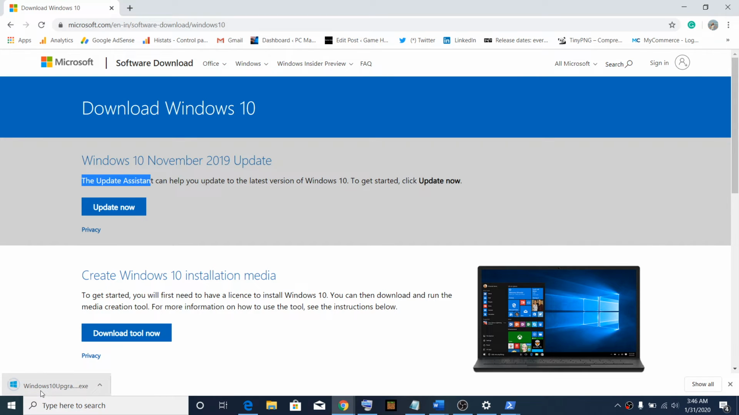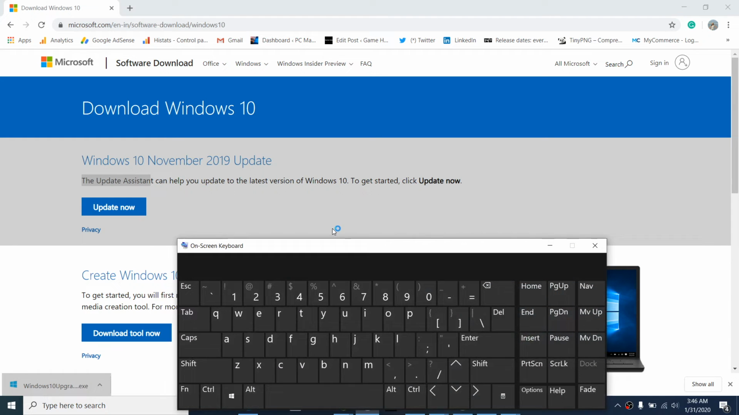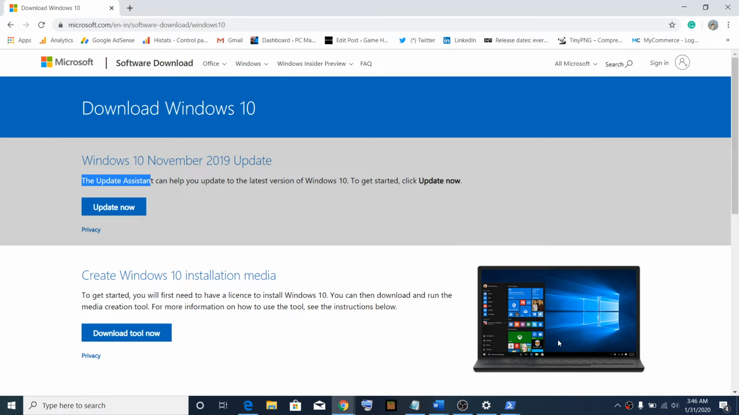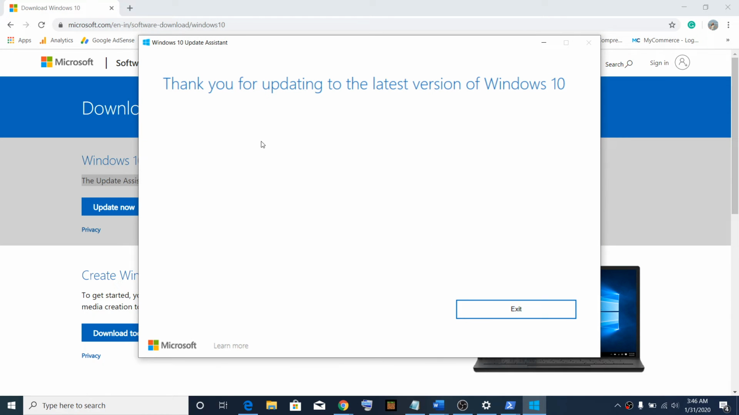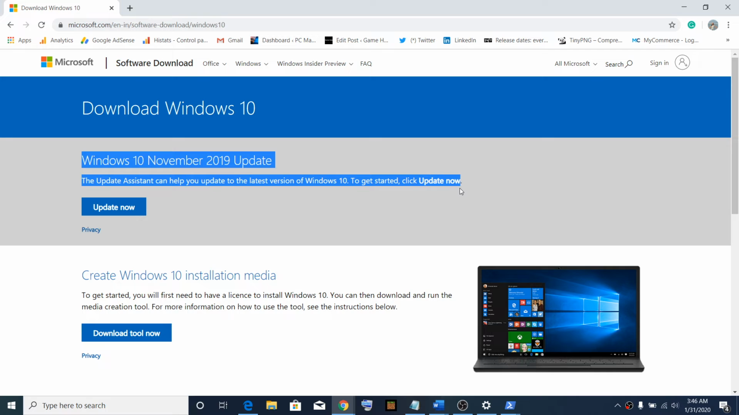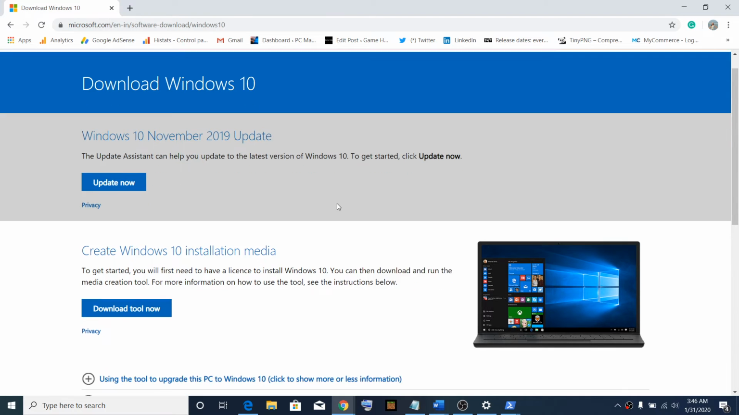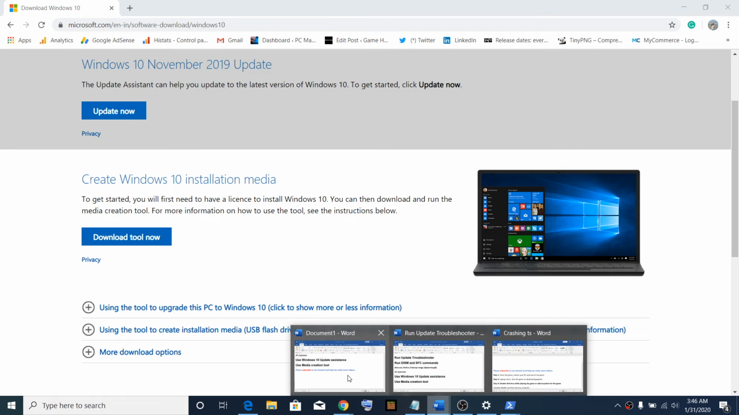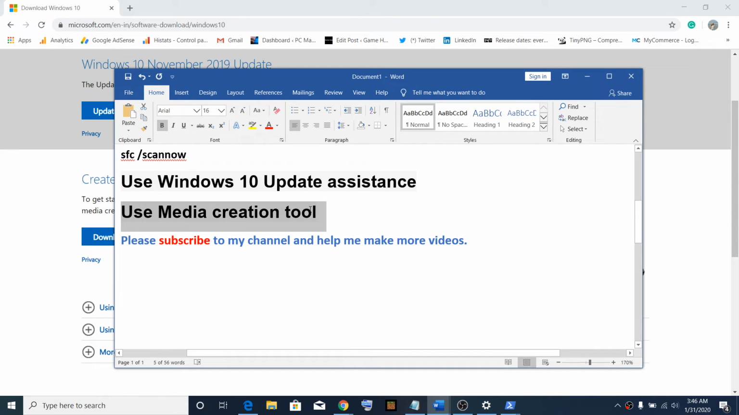A small exe file will download. You have to run that file. Click on yes. So it will check for updates, and then it will go ahead and download the update. It will install. Once that is done, exit and then restart your computer and then try updating the Windows. So after this, I don't think you should have any more updates, but if you receive any additional update, just go ahead and update. If that does not work, then the last step is to use media creation tool.